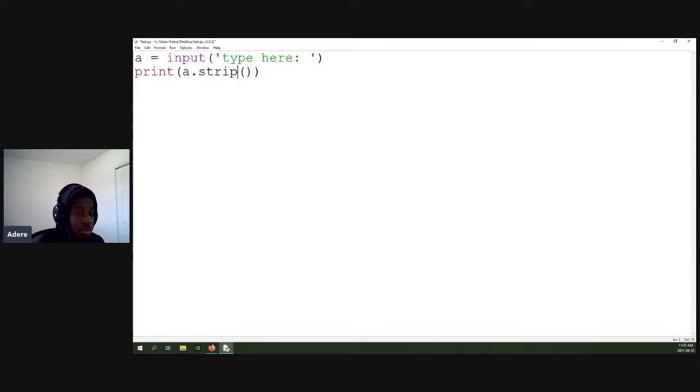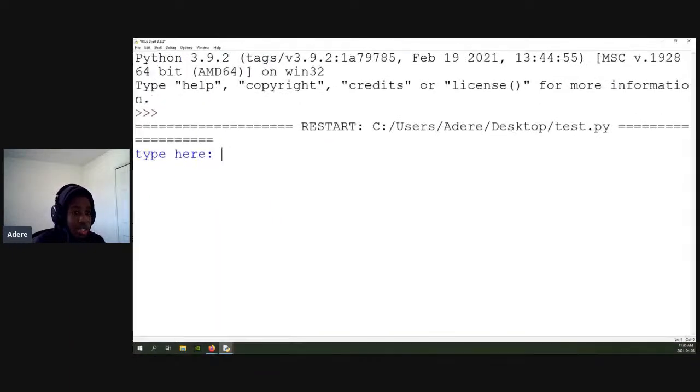So dot strip, pretty much what that does. Actually, I'll let you see, I guess, honestly. So let's save that and run it. Drag this over here, and let's use it. So I'm going to say, hello, my name.